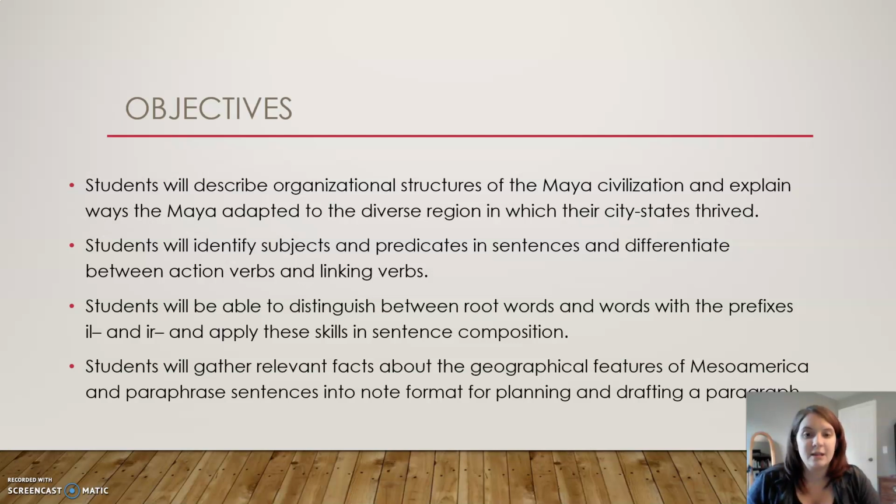Identify subjects and predicates in sentences and differentiate between action verbs and linking verbs. Distinguish between root words and words with prefixes il and ir, and apply these skills in sentence composition, and gather relevant facts about the geographical features of Mesoamerica, and paraphrase sentences into note form.